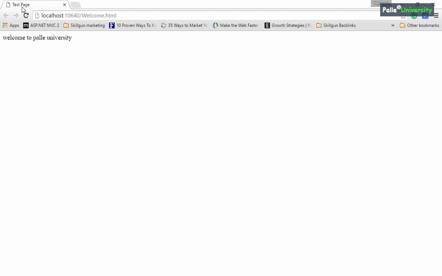And observe here a tab. What is the name given for this page? Test page. You are allowed to give any name by changing the title tag value. Now if you observe carefully, this browser is displaying some output. Why is it displaying some output? Because it has received some HTML.